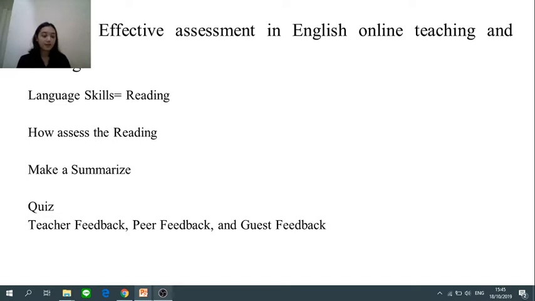Next is peer feedback. Peer feedback encourages students to provide feedback to one another on their work. Set up the criteria of evaluation. This is criteria for group projects, where each member evaluates one another's contribution. Next is guest feedback.